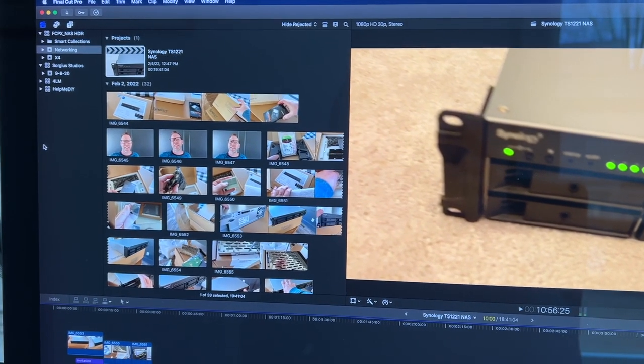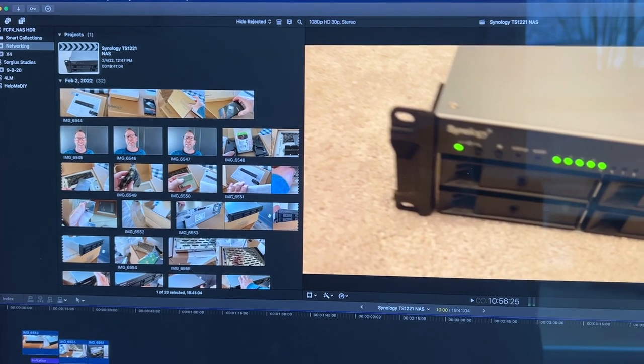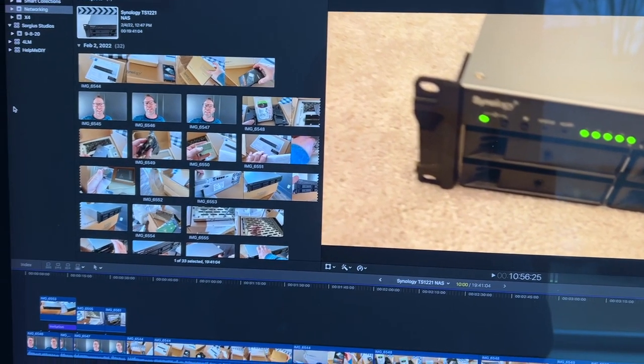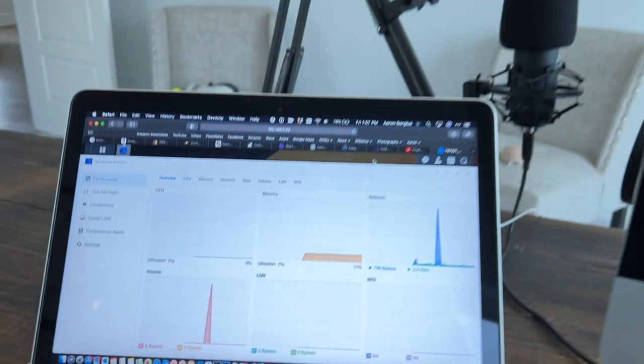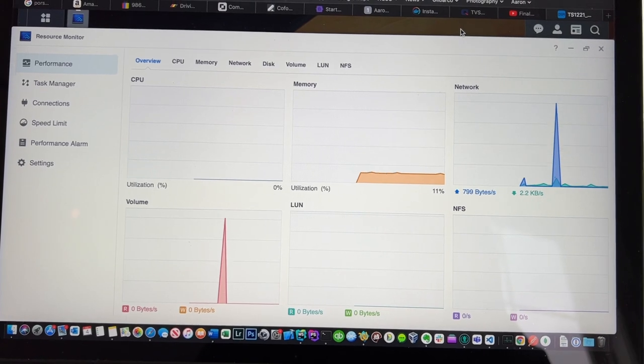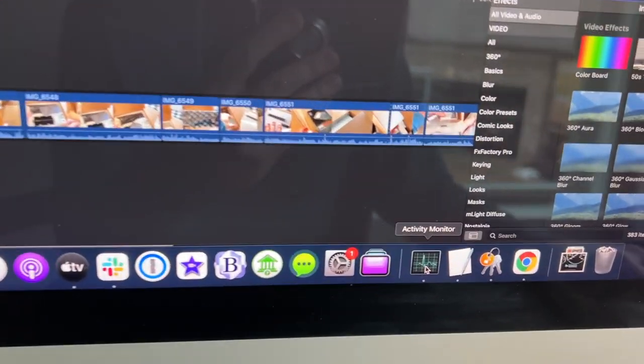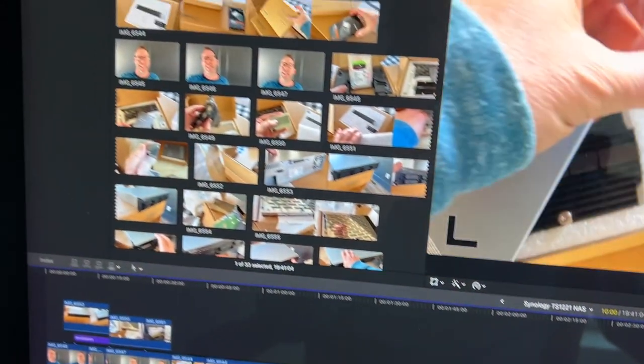So I'm gonna go ahead and transcode this before I add the memory, and then again after, to see what the difference is. Over here on the laptop, I have the resource monitor for the NAS up so we can watch what's going on over there. And I'll also pull up the activity monitor on this as I do it.